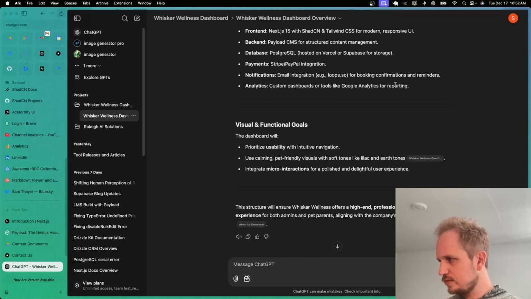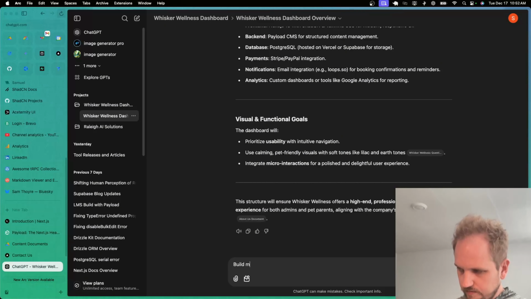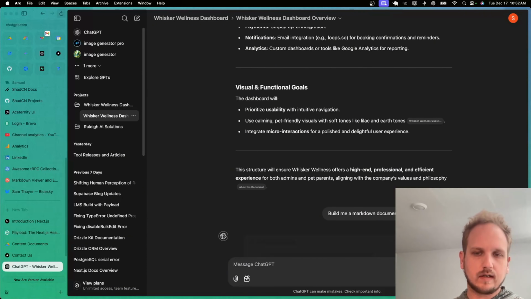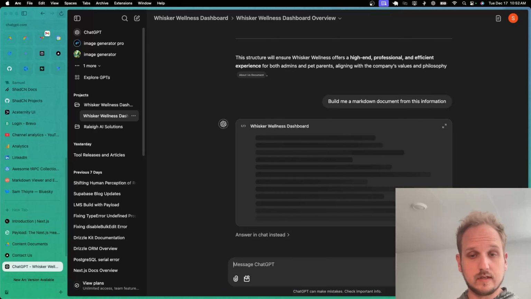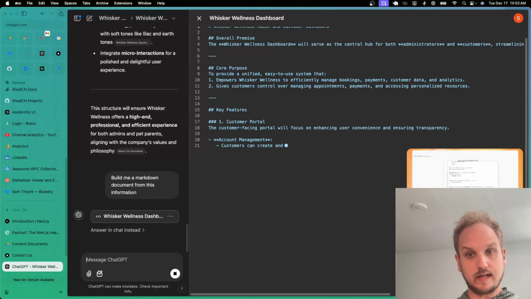And then custom dashboards for tools like Google Analytics. Visual and functional goals: the dashboard will prioritize usability with intuitive navigation. That's great. So let's build me a markdown document based off this information. We're just going to turn it into markdown essentially, and we're going to put this in Cursor. This will be our first file, and we'll call this our project definition.